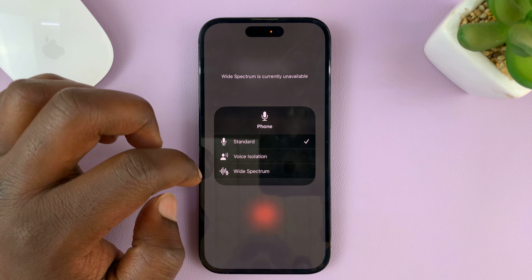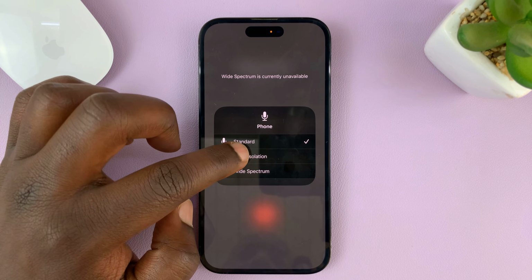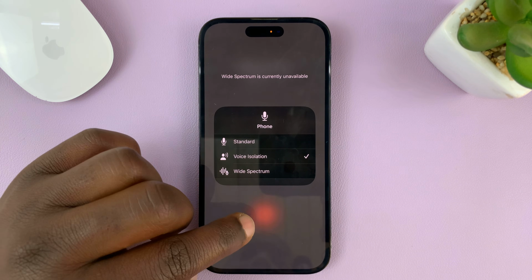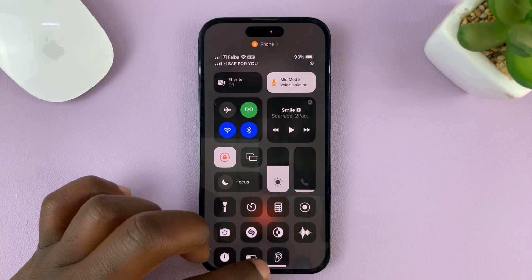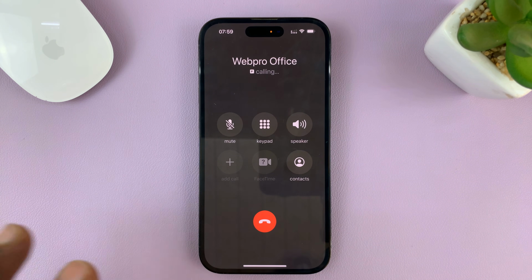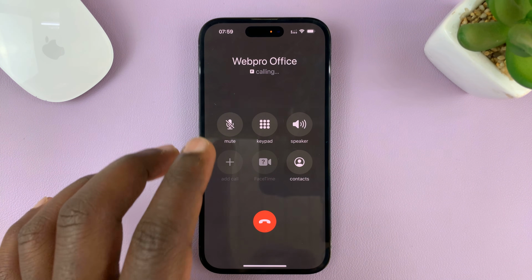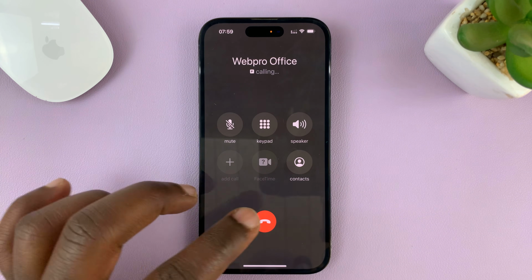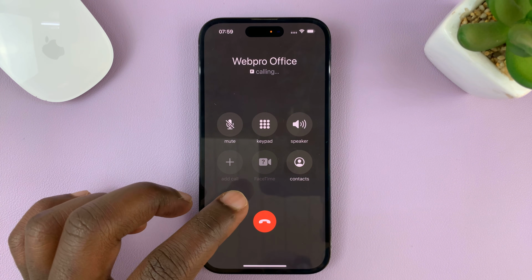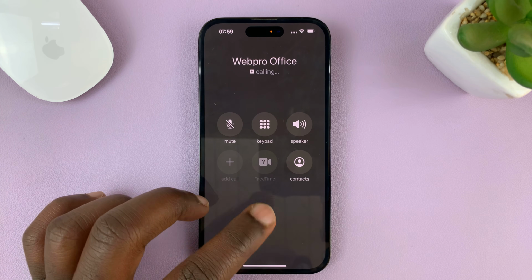By default, it's going to be on standard. You want to select voice isolation and then tap anywhere on the screen, and the mic mode should say voice isolation. Now it's going to try and block or mute all the background noise when you're in an active phone call. Now once you set it up once, it's going to be the setting for subsequent phone calls on your iPhone, unless of course you reset your settings.